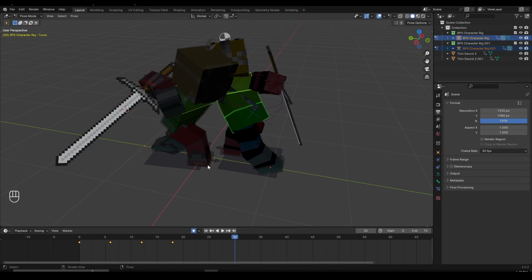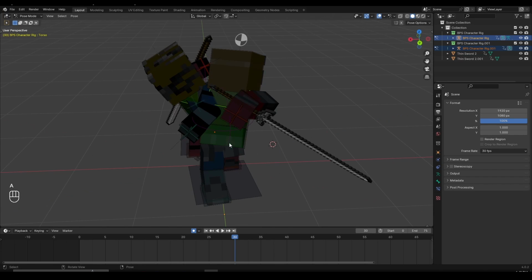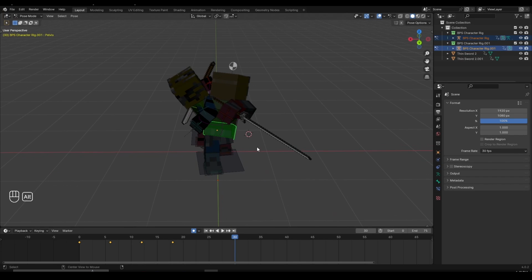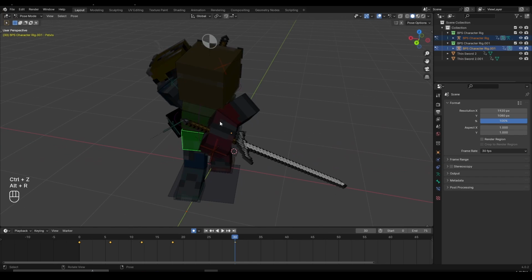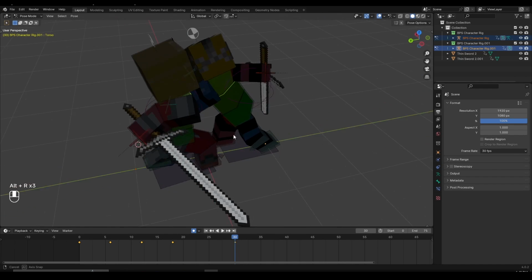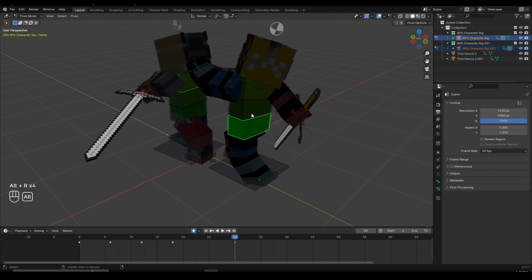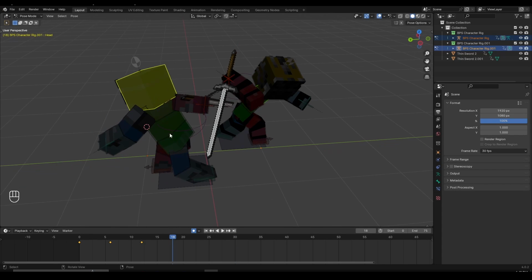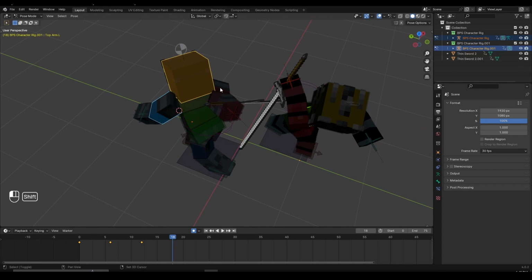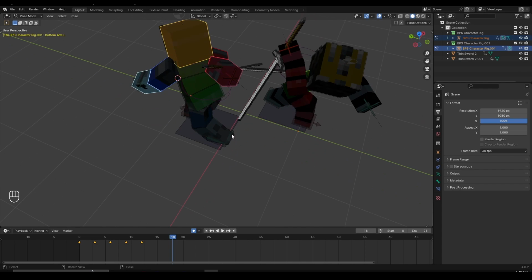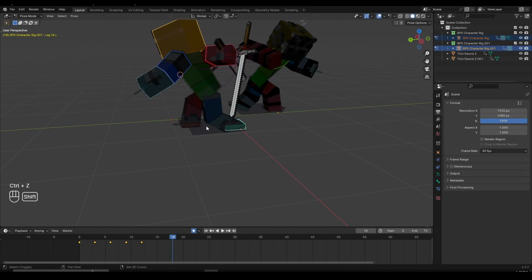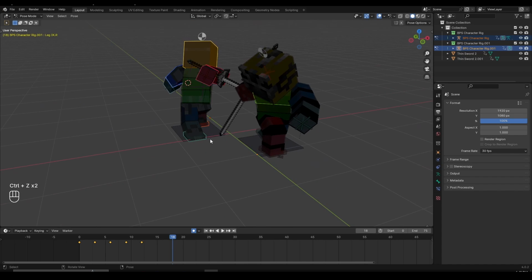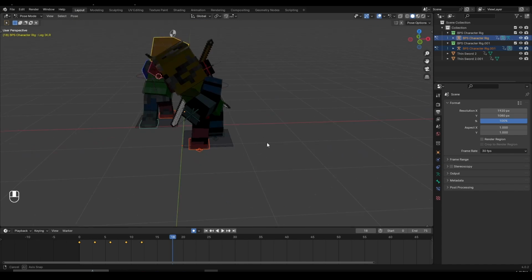So go to frame 30, which is the last frame of them rotating. And then I can click on Alt R and reset the position of the body like this. And do the same for the other character as well. Now let's actually do this for the other bones as well. So select the head, select the hands, select the feet. Or if you're too annoyed by selecting manually, you can press on A to select all the bones.